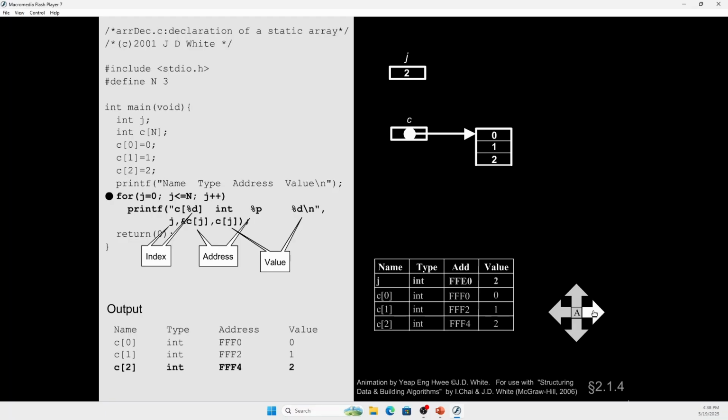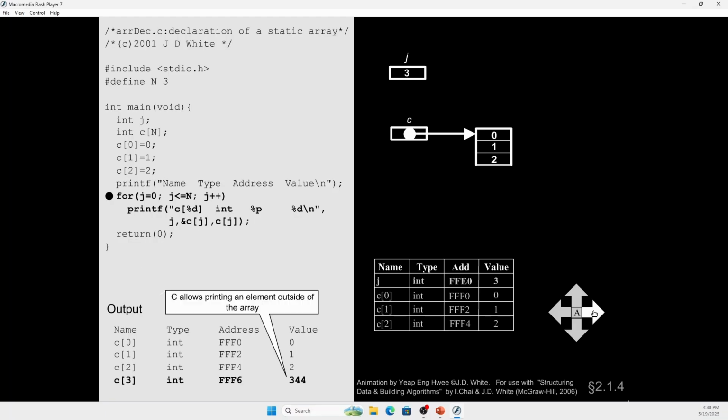And there's C2, and now you can see here, we just do one extra time, so now we're looking at the memory location at FFF6, which is not in the array, but we can still print the memory location. No problem. We can still access it, we can still write there if we wanted to. And then return 0.